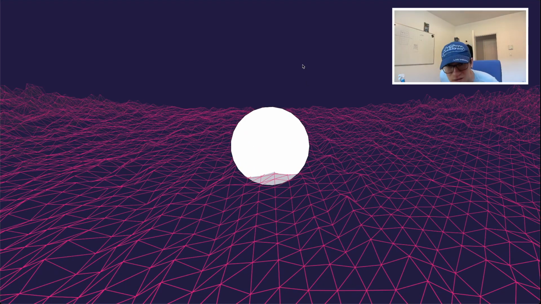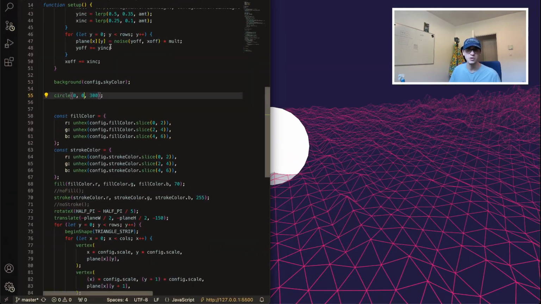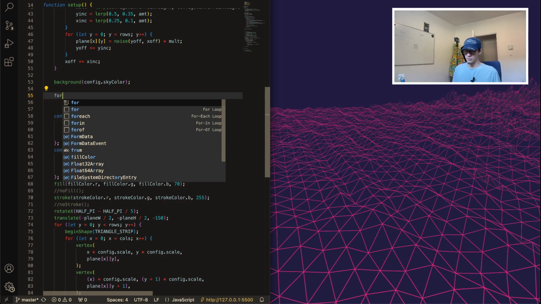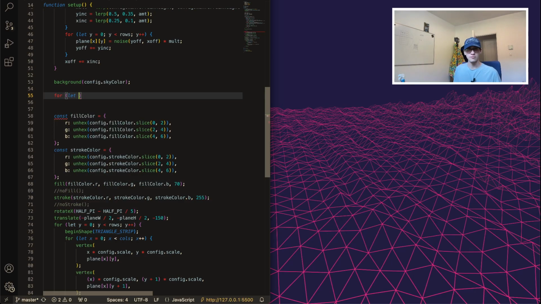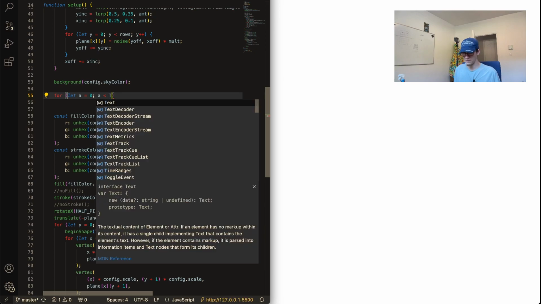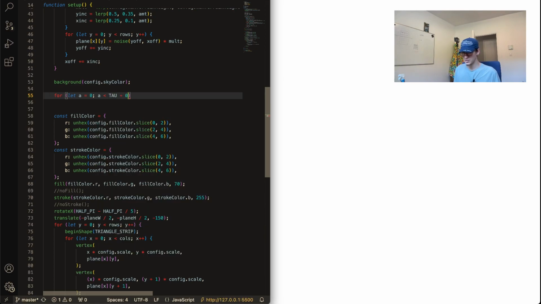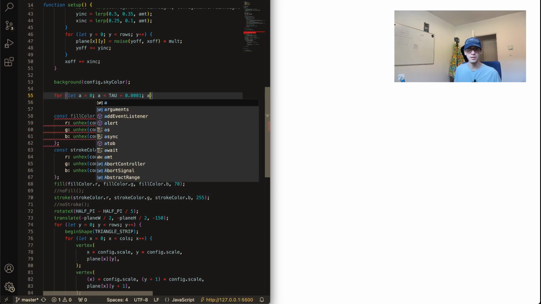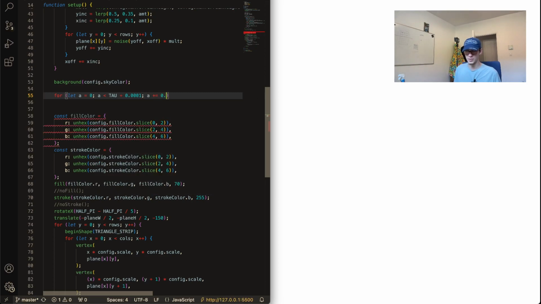Okay, great. This circle isn't great. Oh, that's weird. Okay, let me do instead the same kind of thing. Let me do for let a equal to 0, a less than 2 pi or tau, a plus equals 0.01, right?